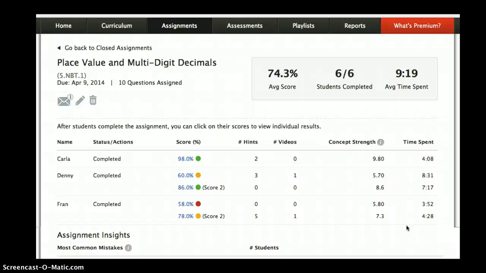Once they've submitted their work, you have a wonderful view of what the students have done. You see here, this is a closed assessment report. It shows you the detail for each student in terms of what they scored, how long they took, and whether they've been watching hints or videos.